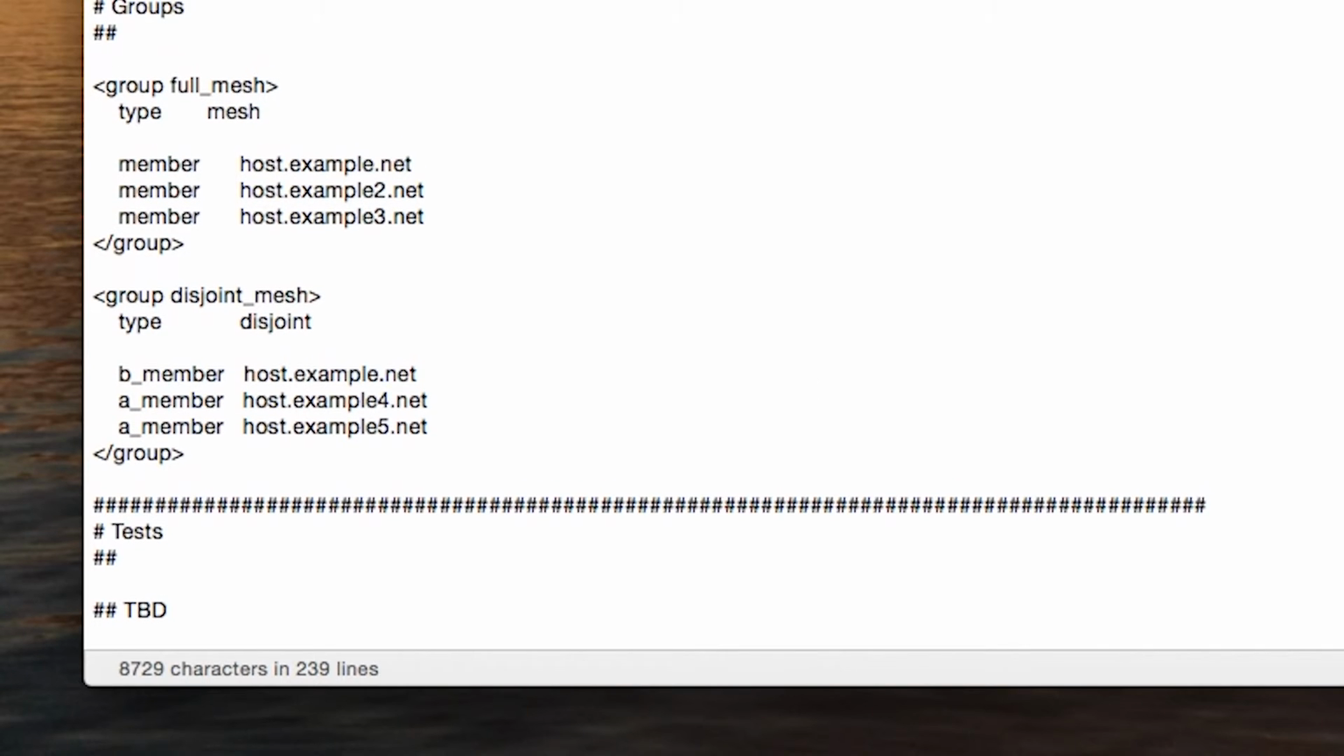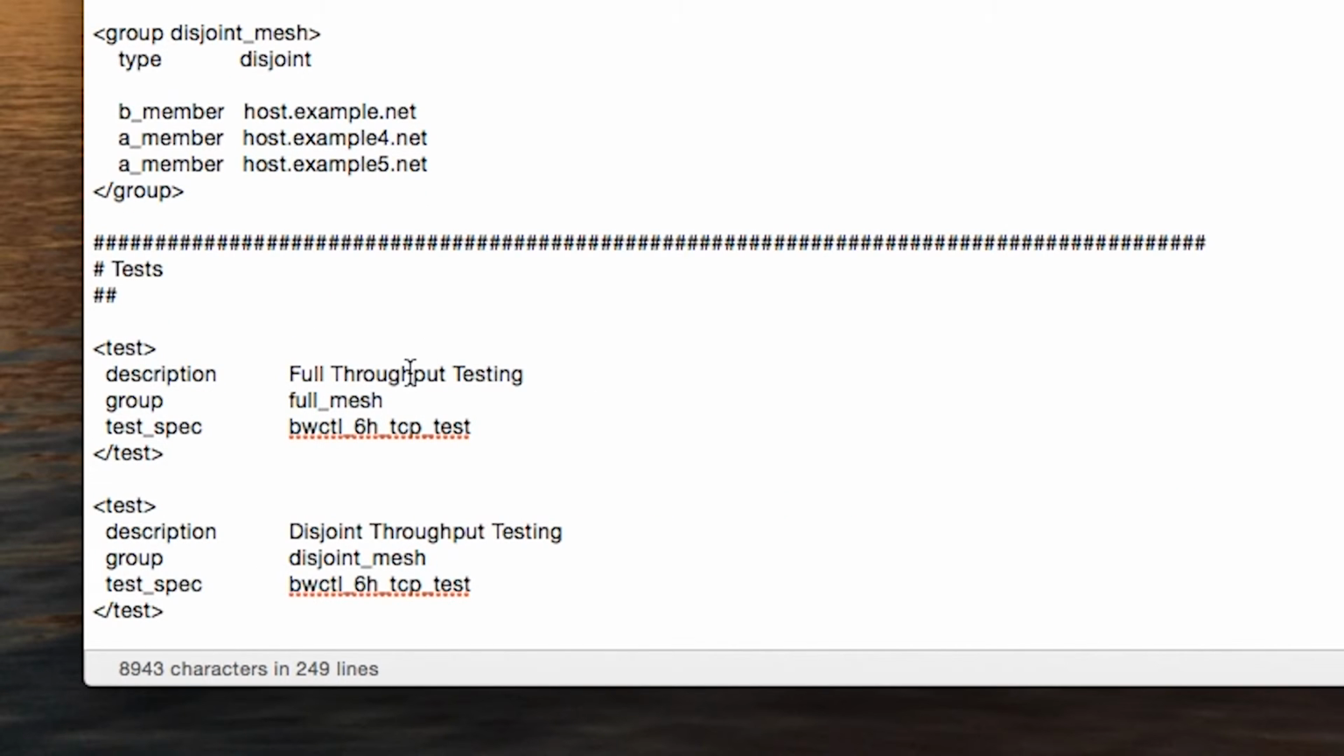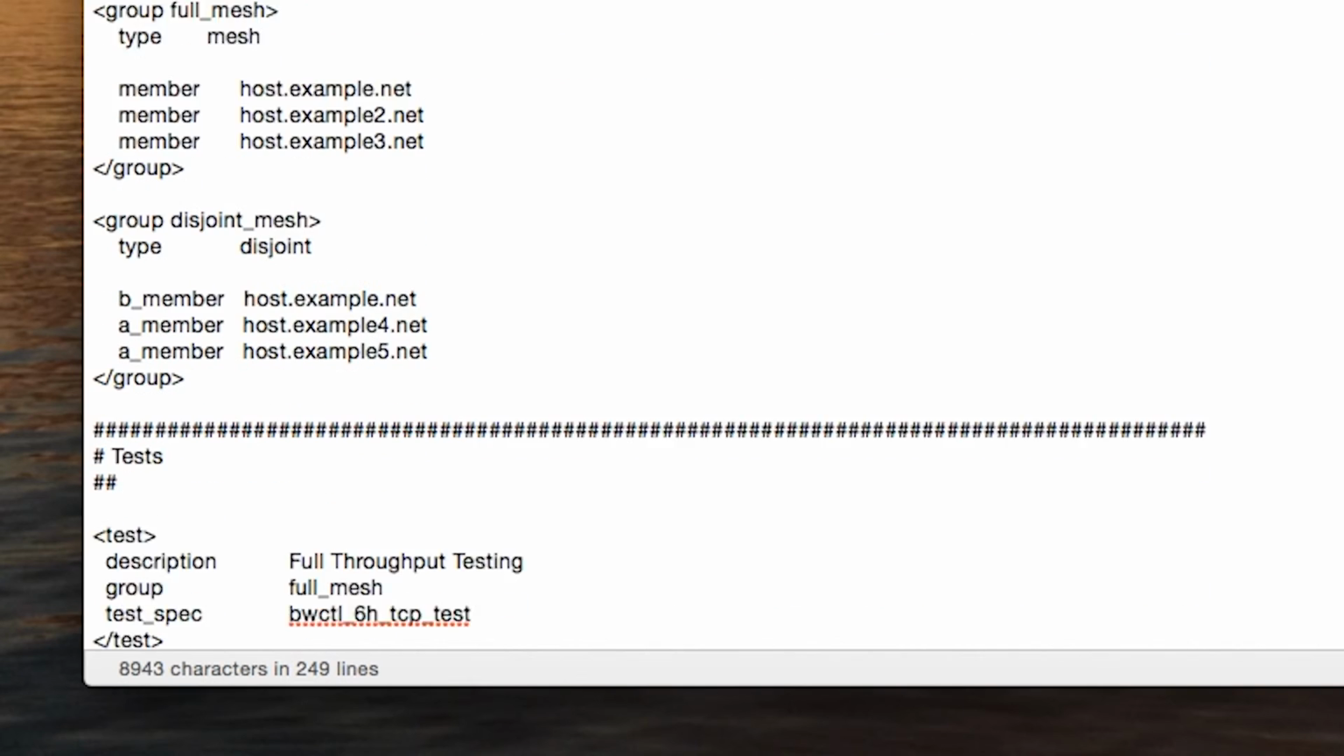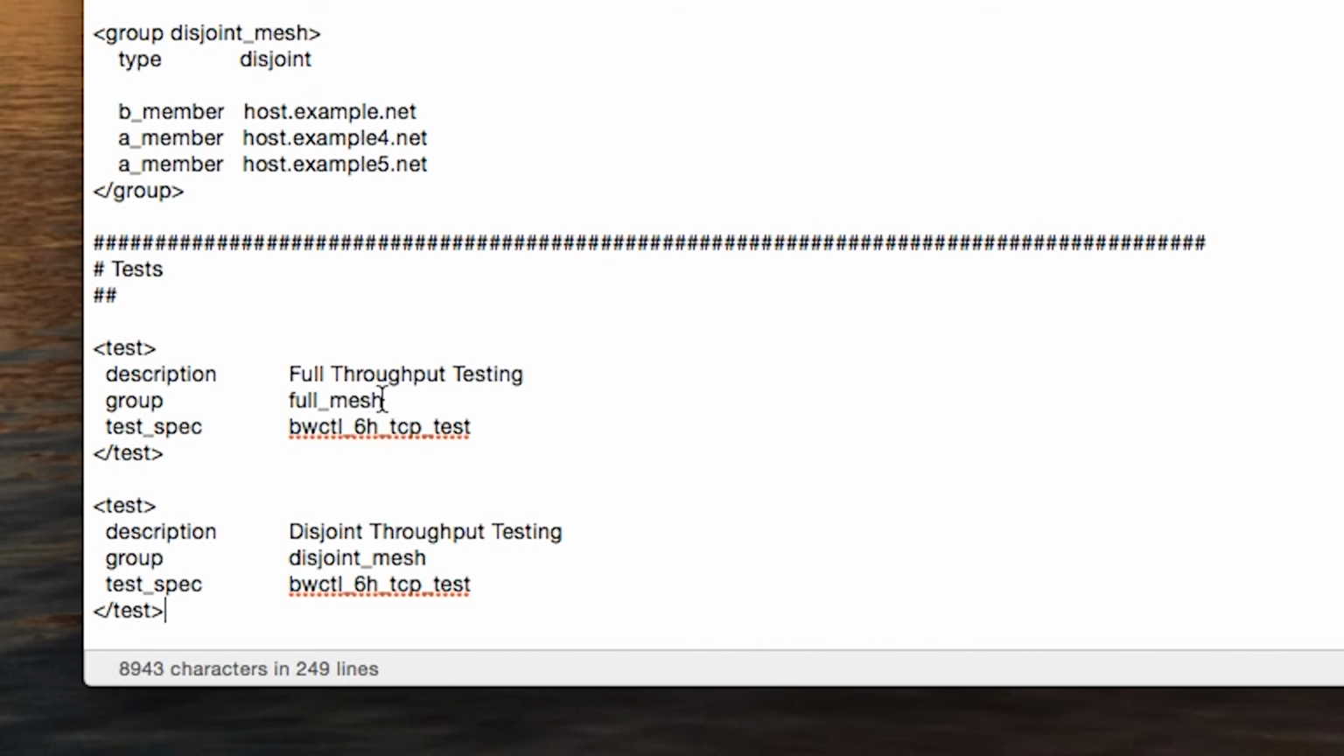Now we have our groups, we have our tests, and our hosts. We need to finally glue these together in the form of two tests. We're going to do a full mesh of throughput testing, which we will use the specification right here. We will call it by its name. And we were going to use the full mesh group, which is defined to be right here. And we're also going to do a disjoint mesh, using the same exact test specification, but using this grouping of hosts.